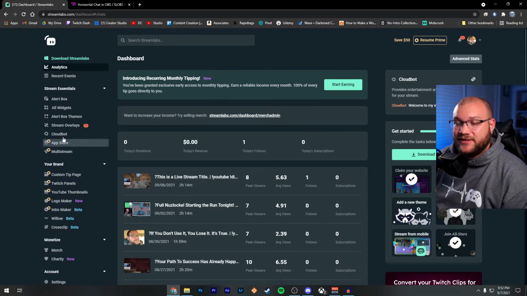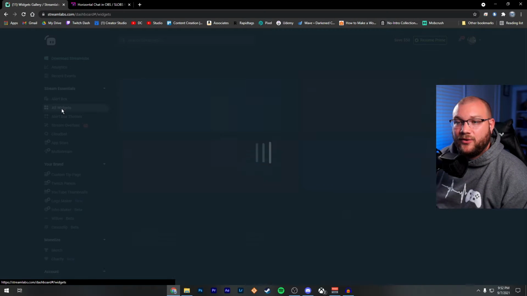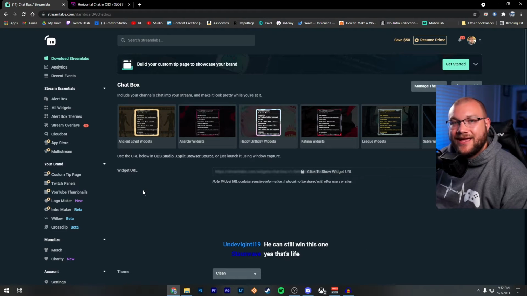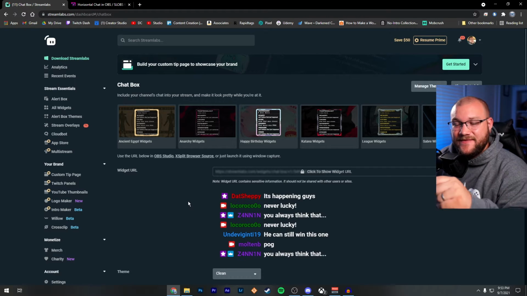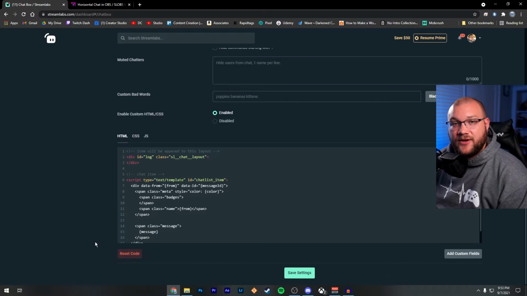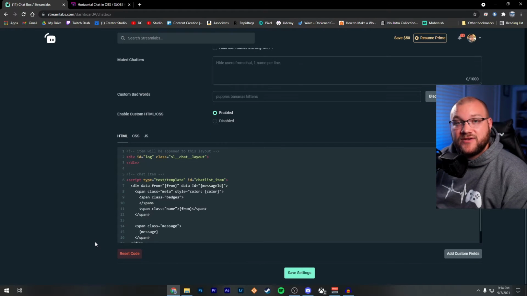Step two, on the left side, we're actually going to click all widgets and choose chat box. And this is going to take us to where we're going to be able to edit and put in everything for our chat box. While you're in this chat box editor, we're going to first go down to the very bottom and we're going to click enable custom HTML and CSS. And this is going to pop up some Java code that we can input all of the information that's going to change this. All copy and paste, so don't freak out about all these characters. I'll show you where to get it.